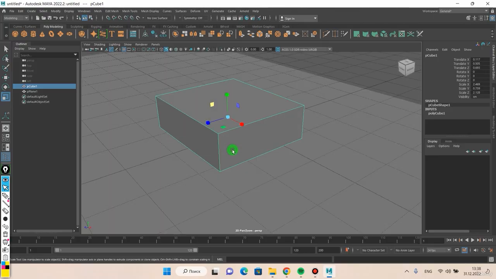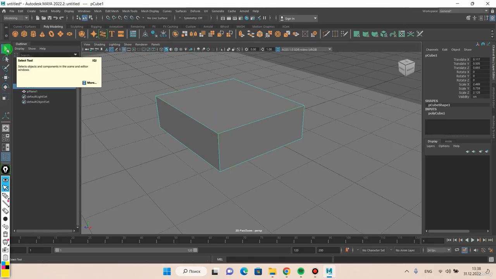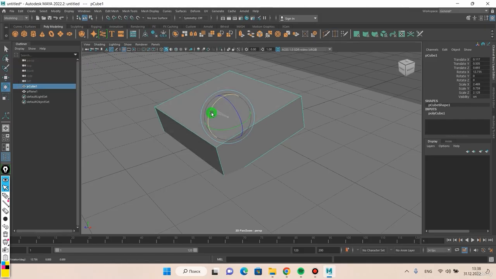Of course, we can't scale our object precisely like this, but sometimes in 3D modeling we just eyeball the size of the objects. And I remind you that the shortcuts are Q, W, E, and R.